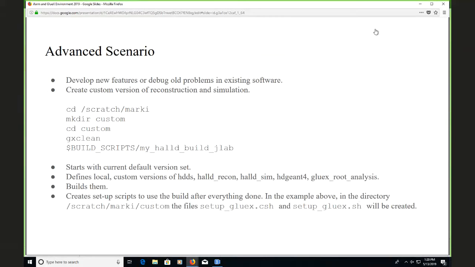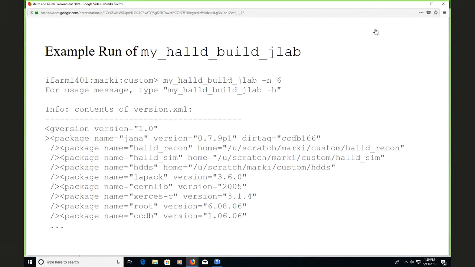In particular, the version XML that gets created in this process will be referenced with a full path in both of these scripts. Okay. So you run this thing. Okay, so I'm on the iFarm. I'm in the directory custom. I say hd_build_jlab, minus N6 says use 6 threads to do this.